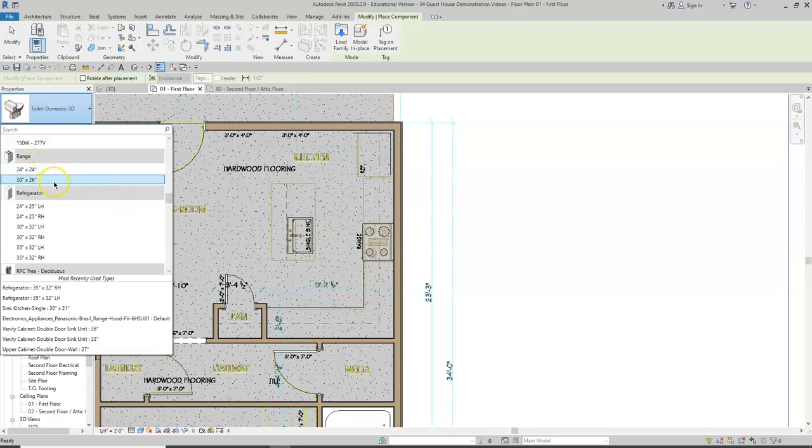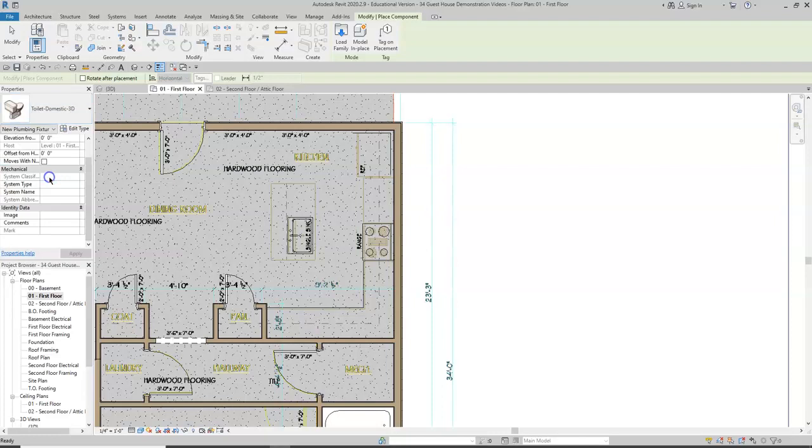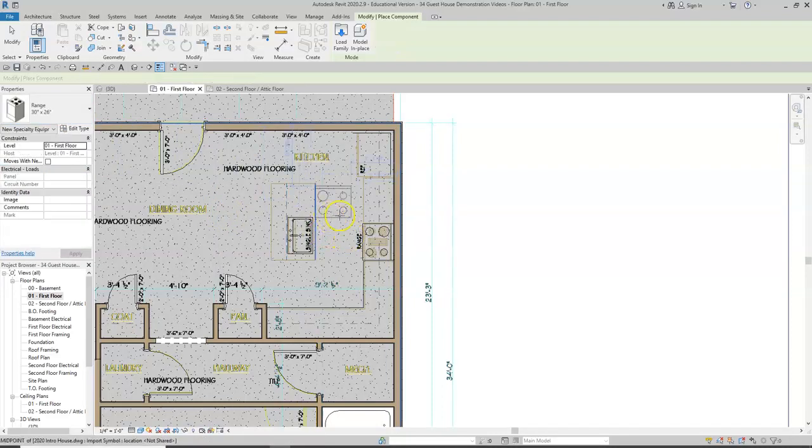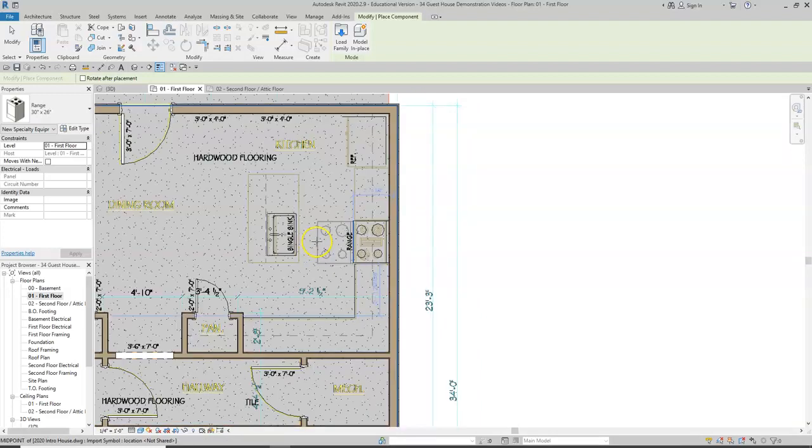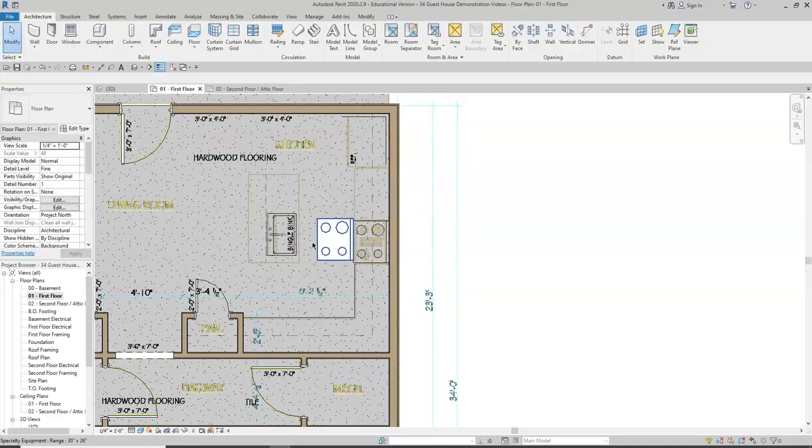So we have two ranges here. We have a 30 by 26 and a 24 by 24. I'm going to choose the bigger one. I believe that's the one that we have put in this house. It is. And we're going to place the range, we'll put it in the middle of the room for now. And then we're going to use our model lines and we're going to use our align tool to place it in the right spot.